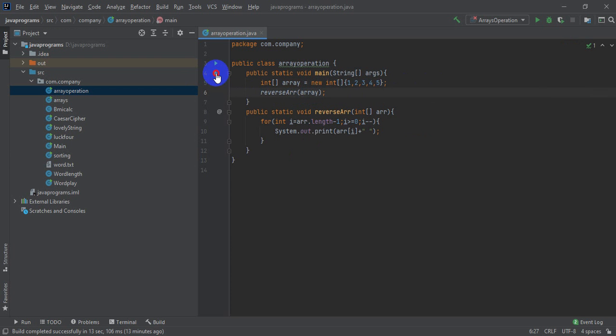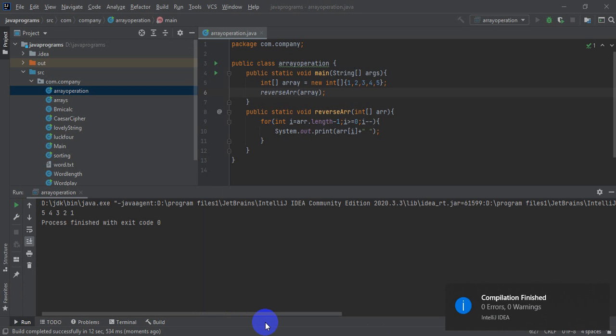Now let's see the output. Run. Compilation finished. There are no errors, no warnings. We got the output. We have successfully reversed the given array.